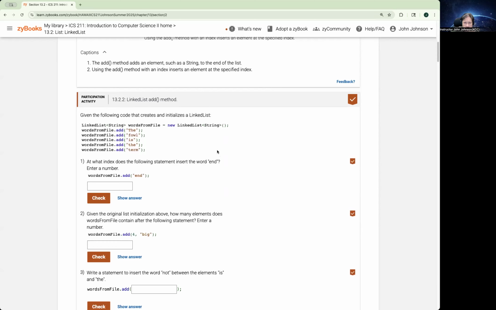For our participation activity here, given the following code that creates and initializes a linked list, we look at string words from file. The file is the term. Okay, great. At what index does the following statement insert the word end? So this is asking you to understand aspects of linked lists that we just talked about. We're doing an add, and adds, as we know, are going to insert at the end if there's no index listed. So what's the index of that? It's going to be 0, 1, 2, 3, 4, and then 5 after we create it. So we're going to have a 5 here.